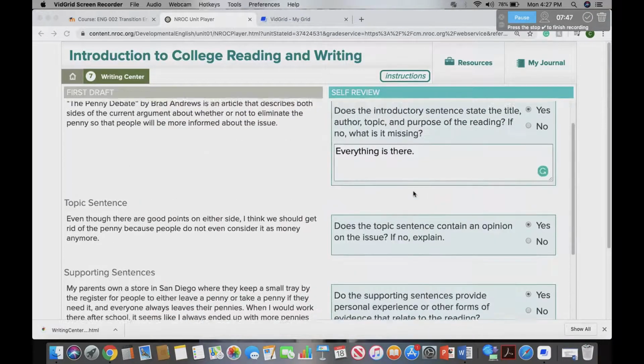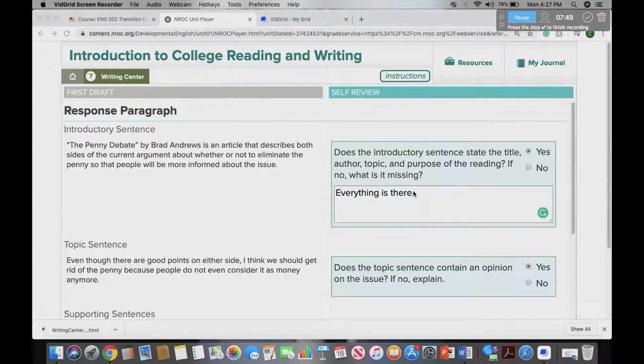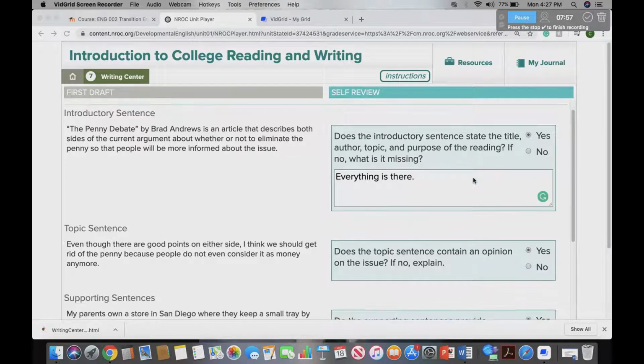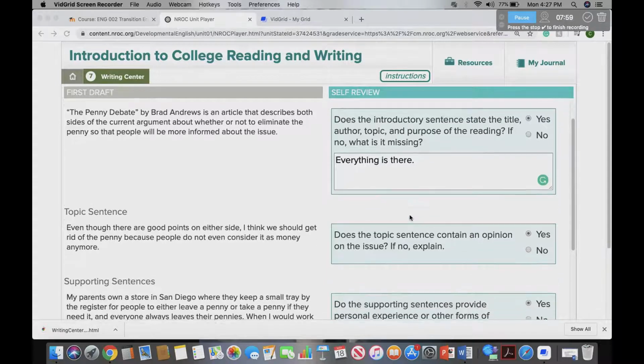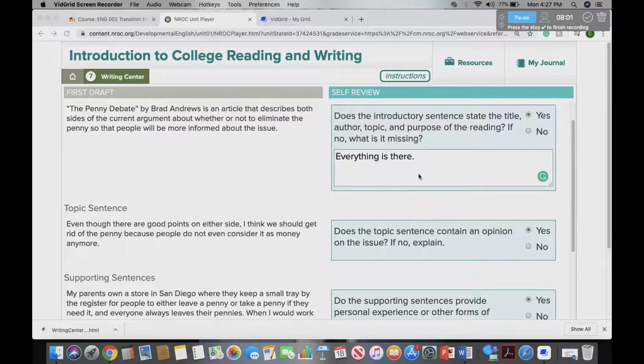Okay, so now I don't want you just to click yes in order to get through this quickly. I want you to be honest with yourself when you're doing your self-review. Now, I also want you to know I can't read your self-review. I've had students in the past think that I could see what they were saying. Maybe they'd have a question for me and they'd type it in there. I can't see that. All I can see is your essay.